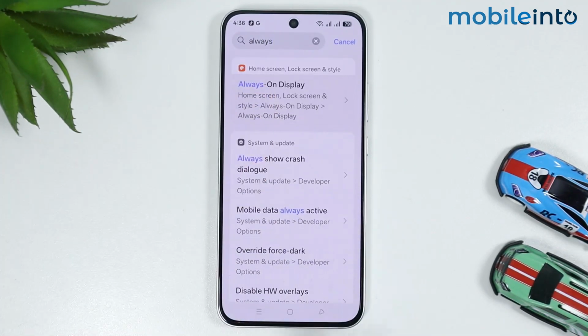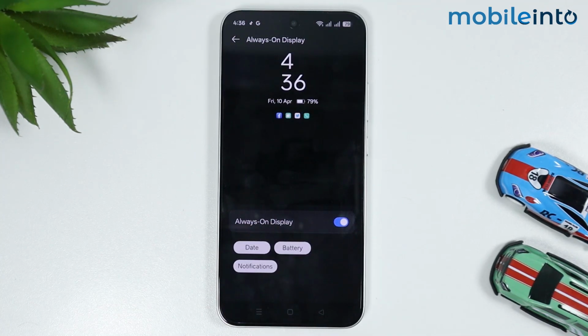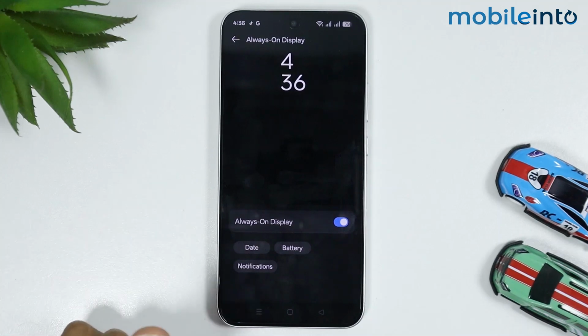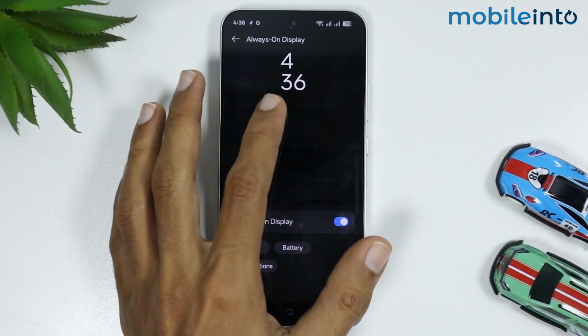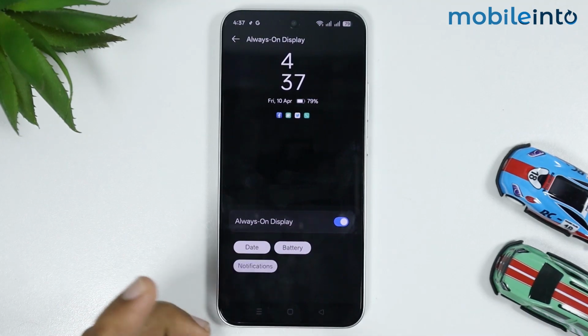Now just tap on always on display, and from here just enable the toggle for always on display. Now just select what you want to show in your always on display. By default, it will only show the time, but you can show the date, the battery percentage, and your notifications.